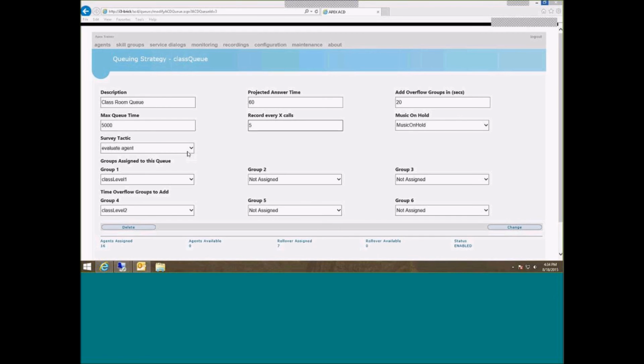And then another thing that we have is our survey tactic. Our survey tactic is used to specify particular questions to ask the caller. As the caller comes in, we can play a prompt that says, at the end of this call, would you like to participate in a survey on quality of service? Or the agent can also ask if they want to participate in a survey.